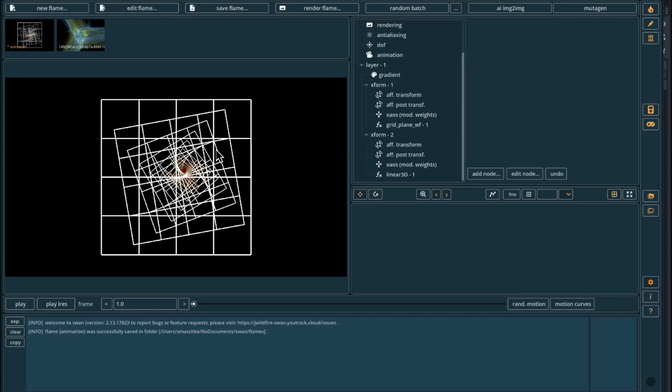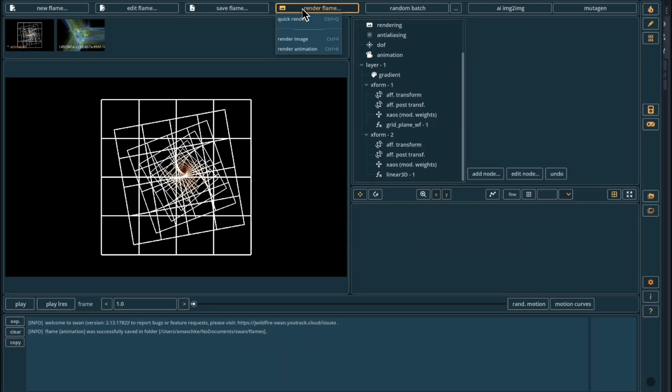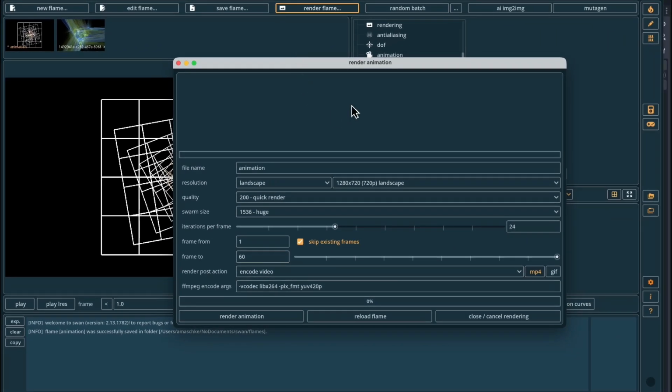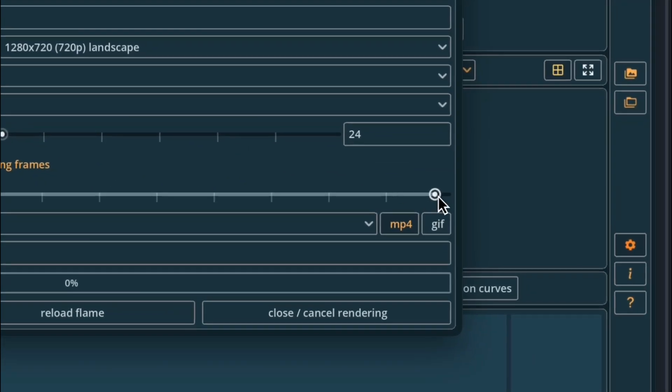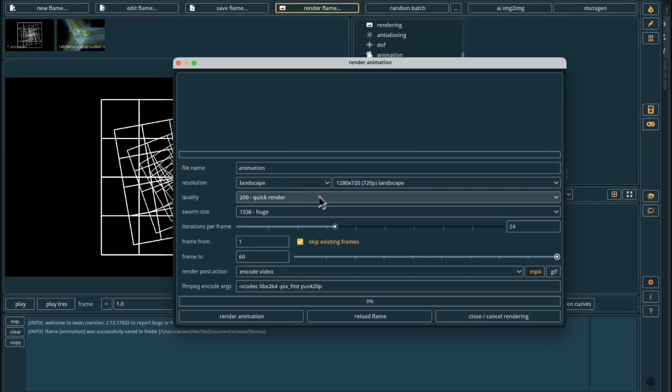Rendering and encoding an animation. Once FFmpeg is installed, rendering and encoding an animation is very simple. And you don't have to deal with FFmpeg at all. Open the flame animation you want to render and open the render animation window in the render flame menu. This window is very similar to the render image window, but designed to generate a sequence of frames rather than rendering a single image. Here you can also modify rendering settings like render resolution or quality level.